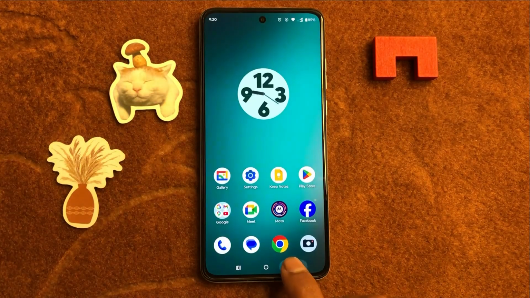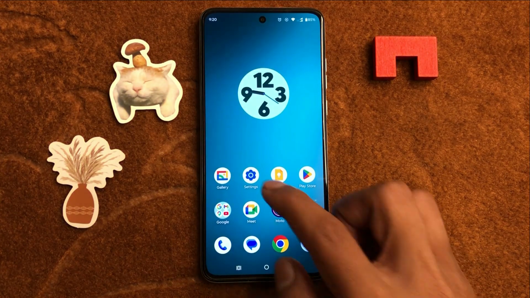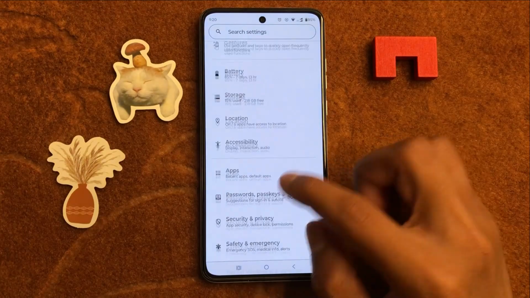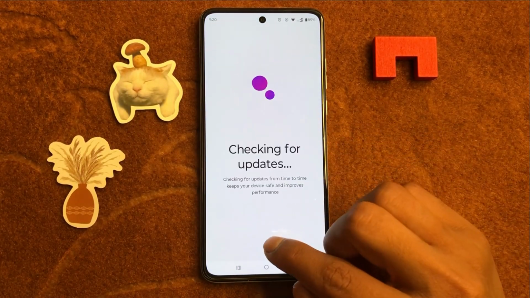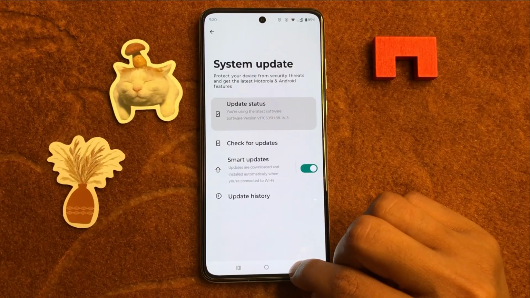Now go back. After that, software update. Open setting, scroll down, click on system update, click on check for update and click on update. After clicking on update, your phone software will be updated.